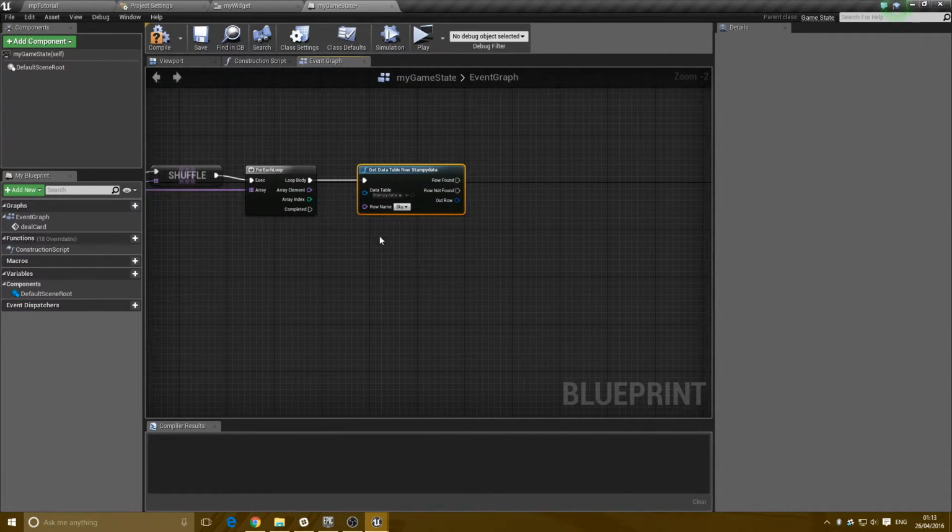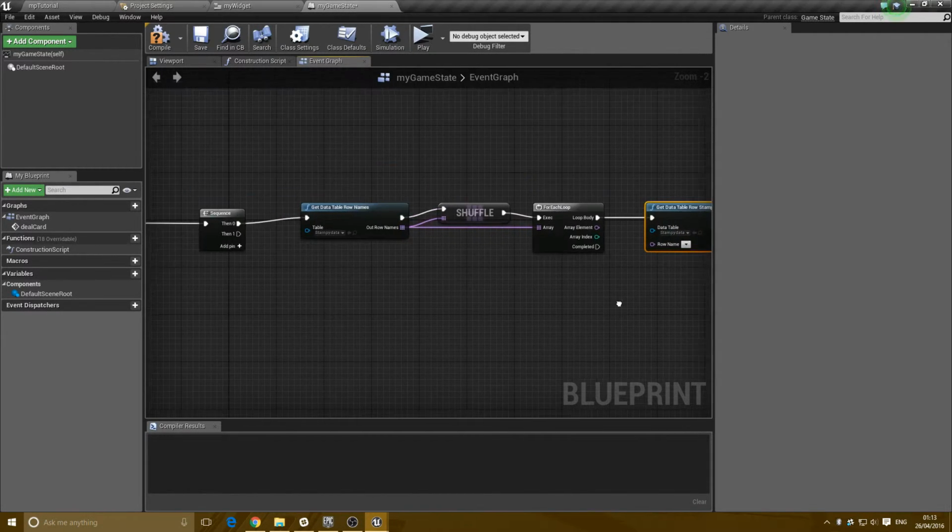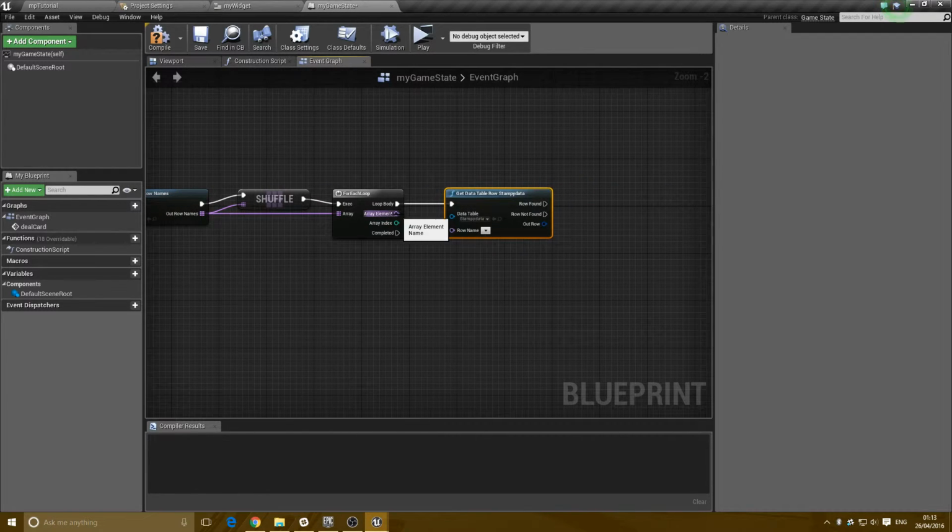So this is my data table. I'm going to take that array element, and so it's going to take one item at a time. If I just break that link, you can see now that's populated all the names. Well, I've already got the name from here, so I'm going to cycle through them all with this for each loop.